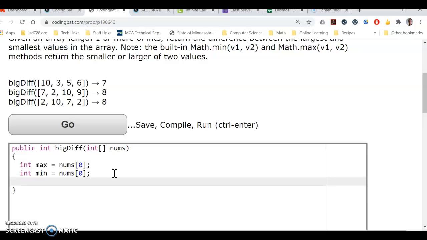And let's see if we can do the loops. Actually, sorry, you only need one loop. So I'm going to do for int i equals, and you could actually start at 1 here instead of 0, because we've already checked the 0 spot. We've already set min and max to be the 0 spot. So I'm going to start at 1, i less than the length, as always, plus plus i.